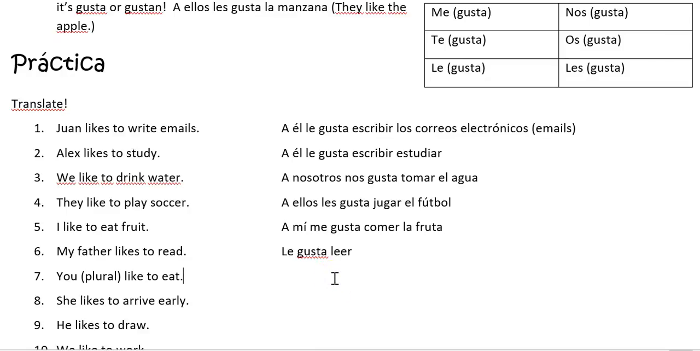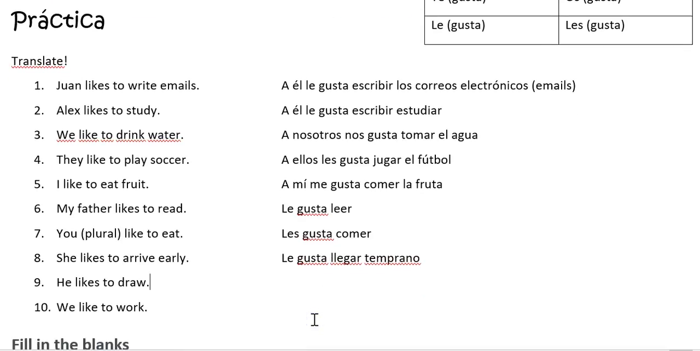You, plural, so it's talking about a couple people, like you all, you guys like to eat. She likes to arrive early. He likes to draw. And we like to work.